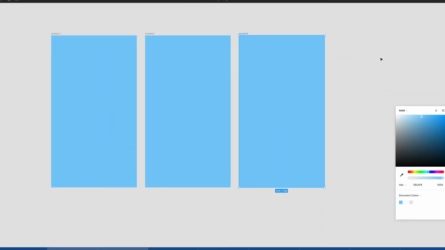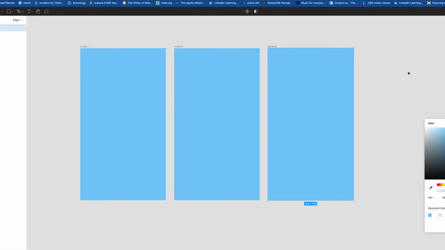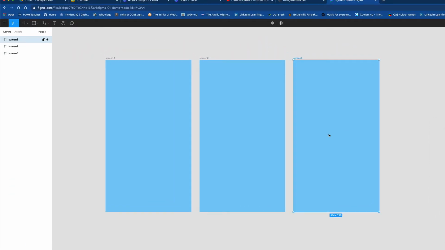All right, so next up, we're going to put some text on here that will just kind of label these as screen 1, screen 2, screen 3. Well, here's how we do that. I'm going to go to the type tool. It's up here at the top. A keyboard shortcut is T, but it's right up here at the top. And I'm just going to drag out a box on here, and I'm just going to type in there screen 1.